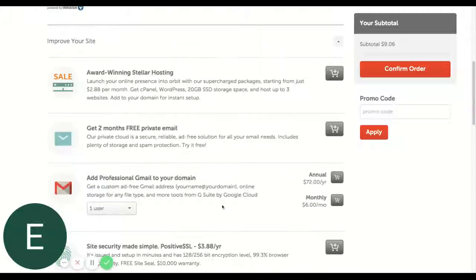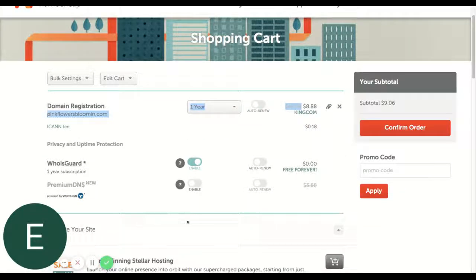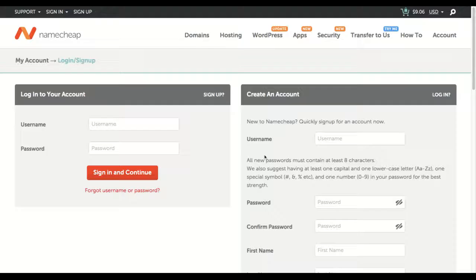Here again, they're going to try to upsell you. You don't need any of these upsells at the moment. If you have any questions about what you need, feel free to drop your questions down below. We will be happy to help. So here we are. We want to confirm our order. Everything we see here is how we like it. That's our domain name. It's a .com. And let's confirm our order.